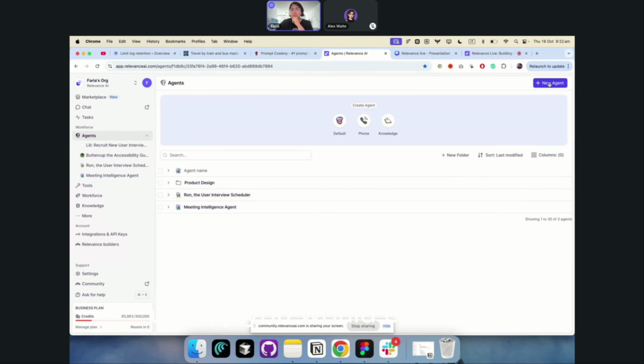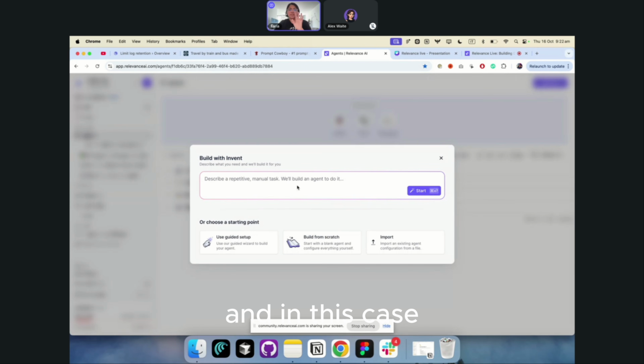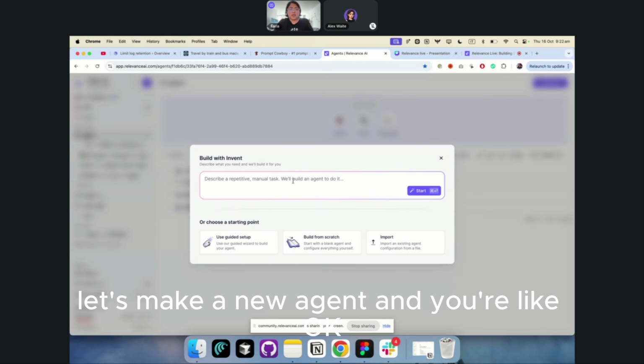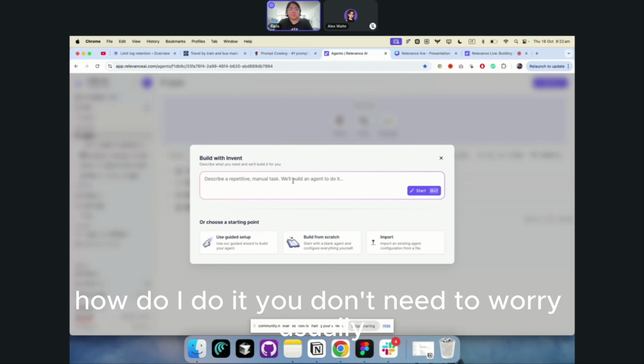Usually you would click new agent. You also have the option to create a phone agent. So if you have a customer support use case and you want an agent to talk with someone, you can do that. In this case, let's make a new agent. And you're like, okay, how do I do it? You don't need to worry.